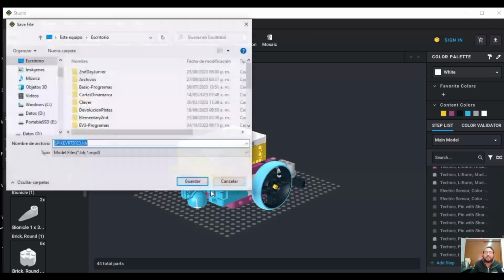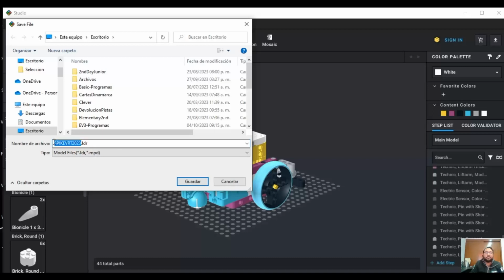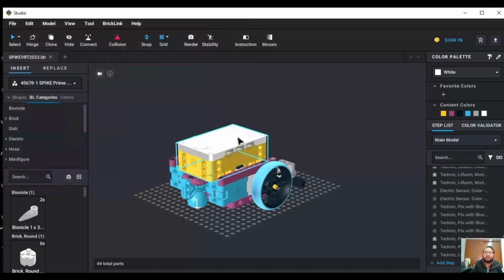Then we will go to File and export as LDRAW file, okay? Then I will select a name, could be Spike Test BRT. Okay, so now I have my file ready.